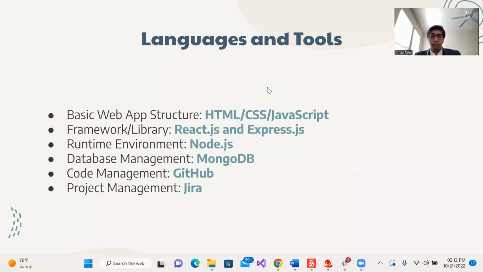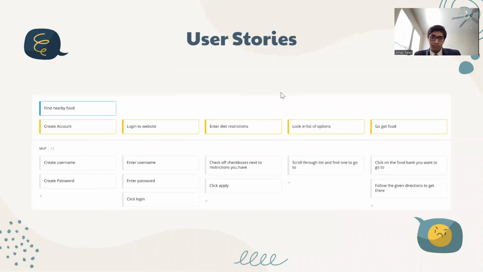And the product management will be done through Jira Software provided by Atlassian, where we'll be using strict agile development processes. So our first user story is, as a person with dietary restrictions, I want to be able to store my food preferences on the website through a login method so that I can find nearby food banks that fit my needs.